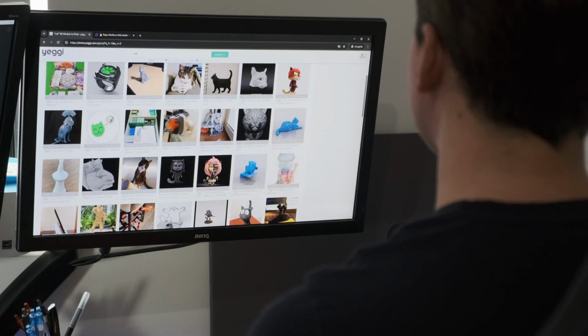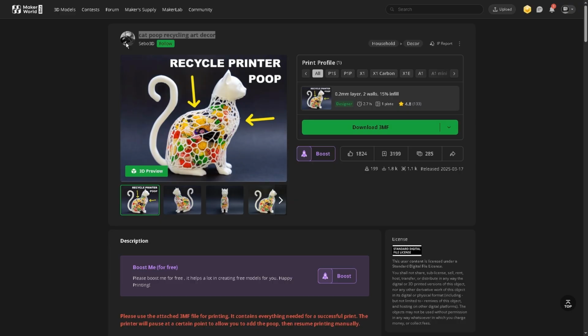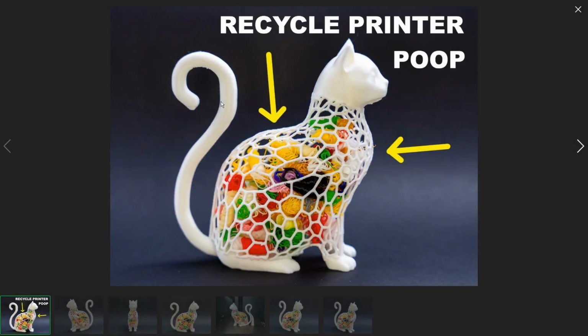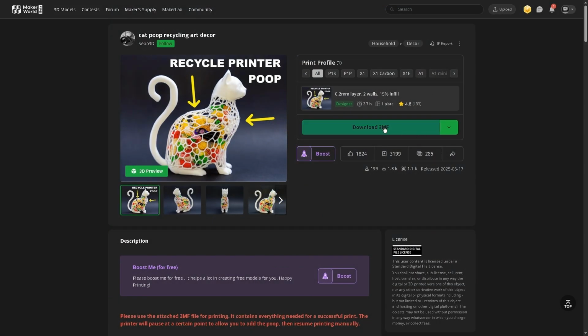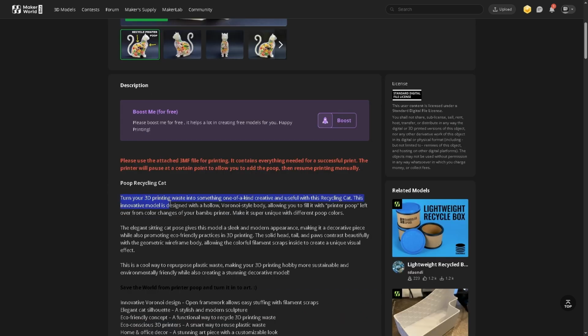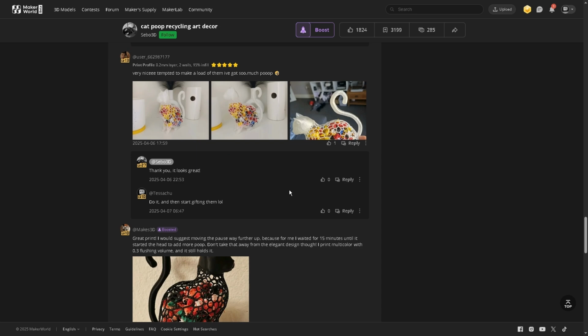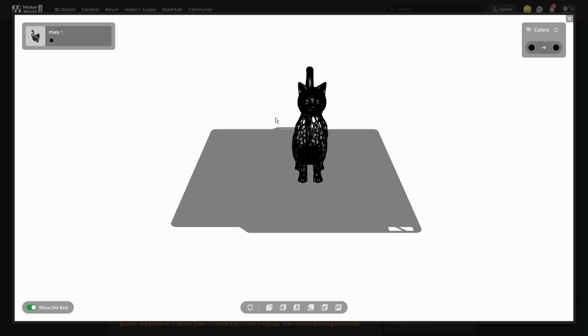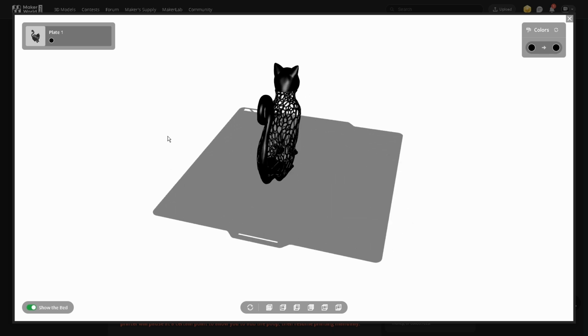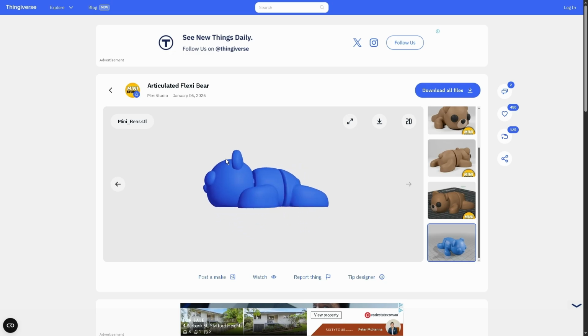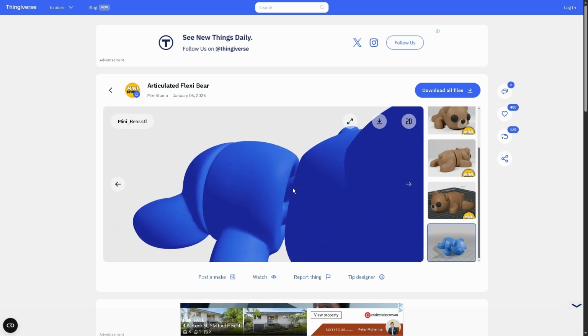So once you've had a look through the search results and you've found one you like, open it up. On a typical model listing, you'll find the title, creator name, preview images, and download links. These will usually be in STL or 3MF formats. We'll get into those in a bit. The description often includes print tips, recommended settings, and assembly instructions. You'll also see licensing information, which is important if you want to remix or sell the model, and community feedback in the form of comments or makes. Some sites even let you view the model in a 3D viewer, which can be super handy, especially when you're skimming through a bunch of models and want to check the shape or orientation without downloading anything.